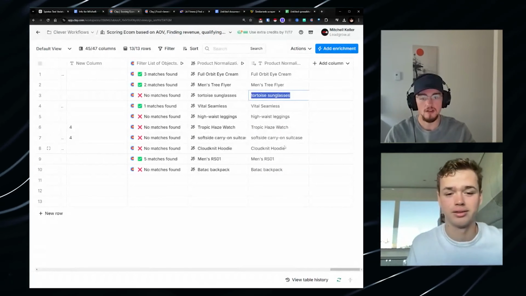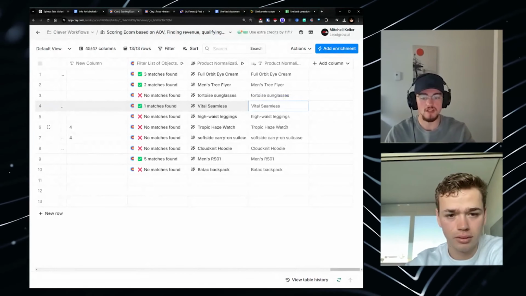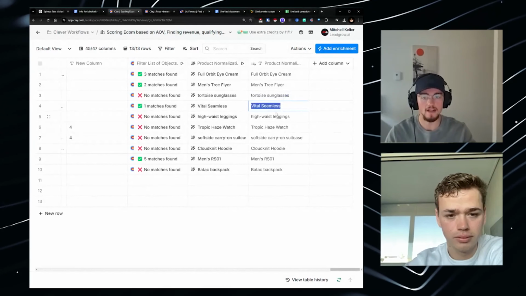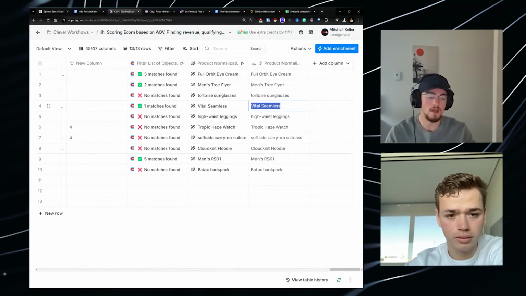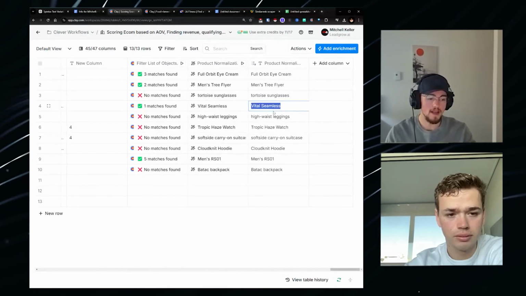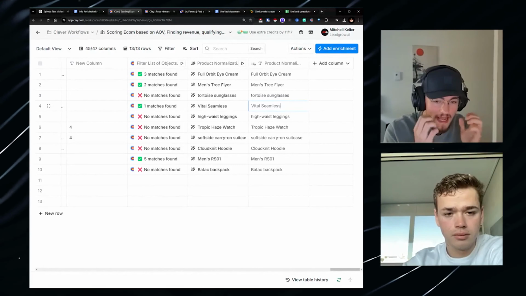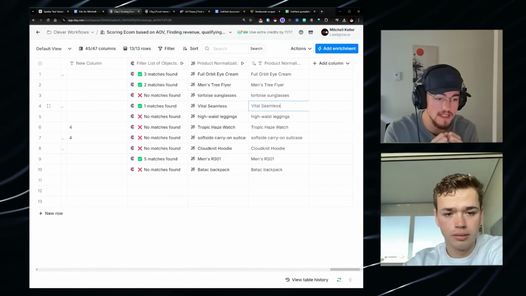Get it to make sure it's mentioning the item. Because right now, Vital Seamless, this is a Gymshark item. This is a seamless top. So I might constrain the AI to make sure that one of the words is the item itself. And then I would give examples, right?